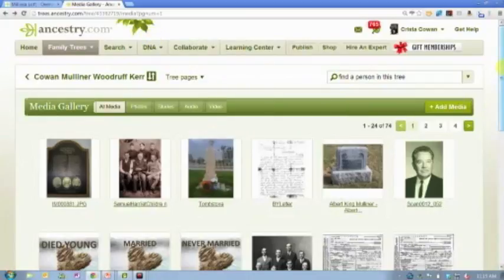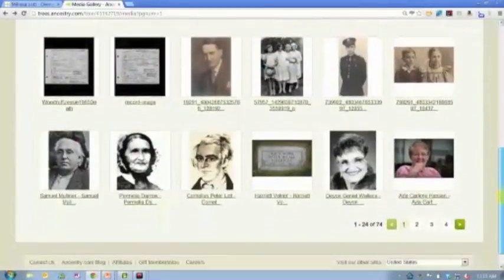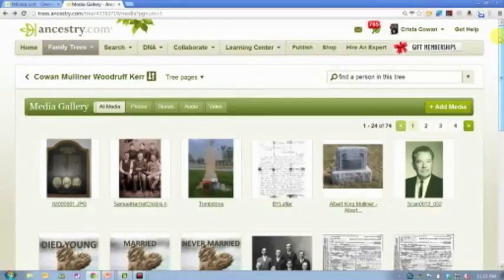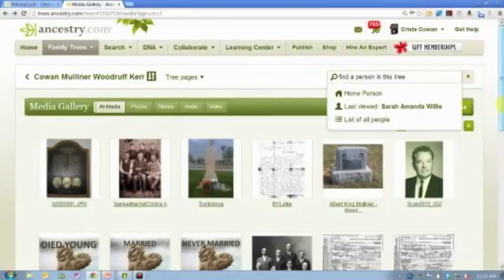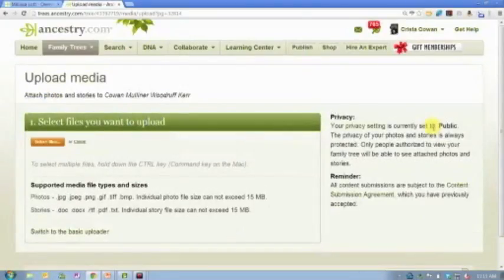Here is all of the media that I have in this tree right now. And as you can see, it's for all different people, it's all different kinds of media, photos, documents, tombstones, whatever, right? I can then go to Add Media, and I can upload media from my computer. Again, it takes me to that upload page where I can read the content submission agreement.